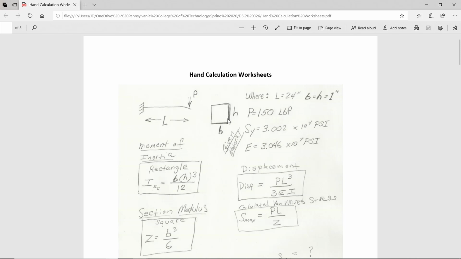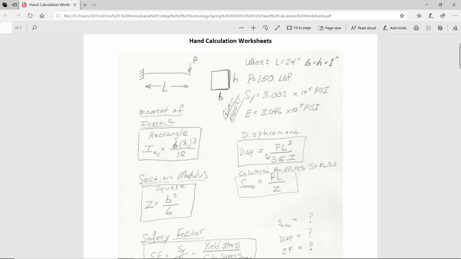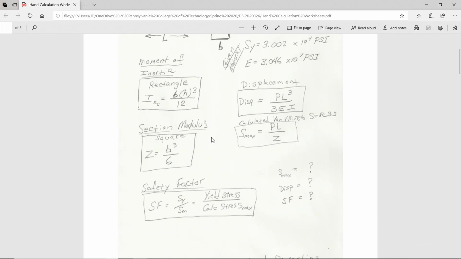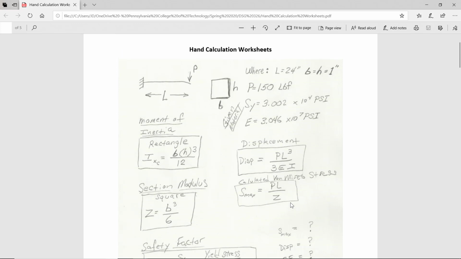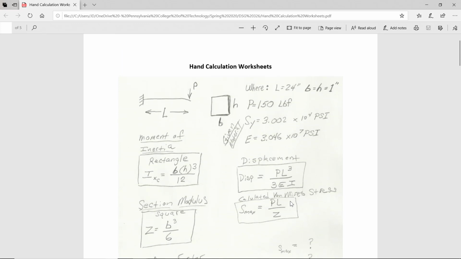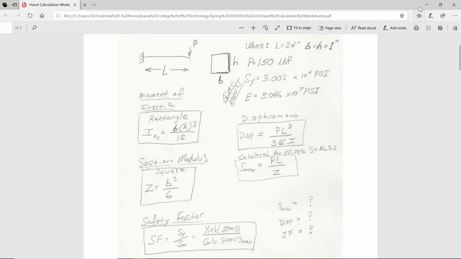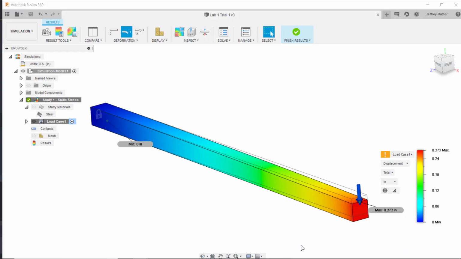The width and height of the beam are 1 inch. The material is steel with the properties, the yield strength, and the modulus of elasticity as given. And then if you punch in the hand calculations and calculate what S max is, what the displacement is, and what the safety factor is, we want to see if we get similar numbers with analysis software. Here I see the final results, and let's look at how to set this up.